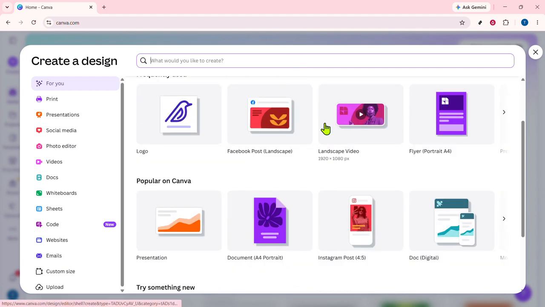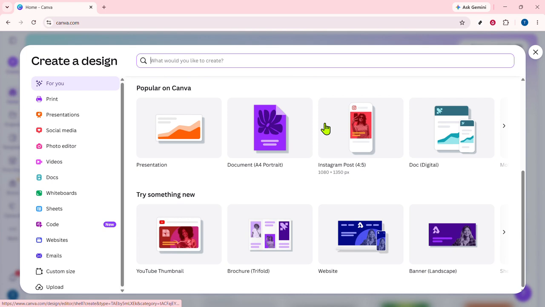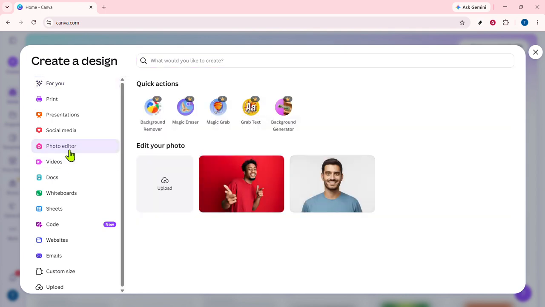Next, select the photo you want to use. Take a moment here to confirm that it's the correct image before moving forward. This is especially helpful if you have several similar files saved on your device. Once your photo is selected, click Create Design. Canva will then open the image inside the editor, where you can begin making changes.